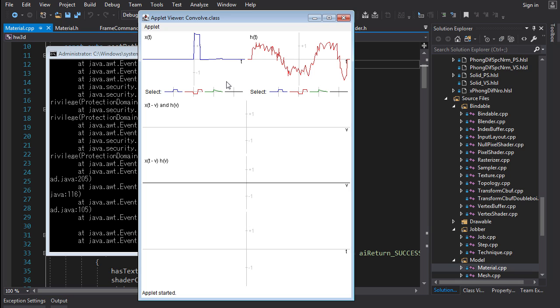If I make it even narrower still, I should be able to get more high frequency in there. Yeah, you can start to see the high frequency wiggles appearing in this signal here. The narrower you make this, the more the high frequency will get passed through. The wider you make it, the more it's going to cut out the high frequencies.